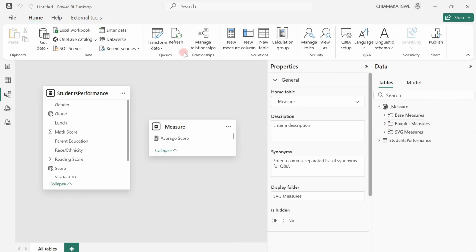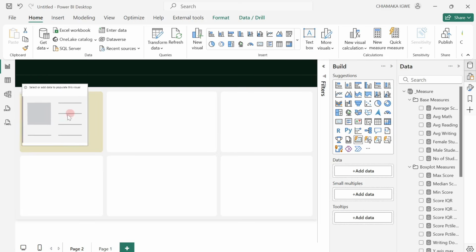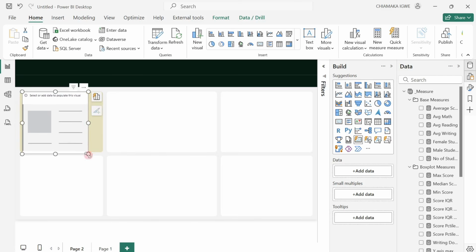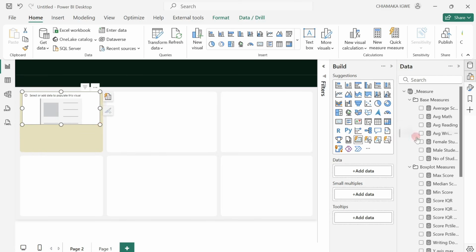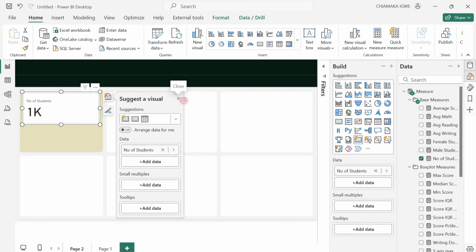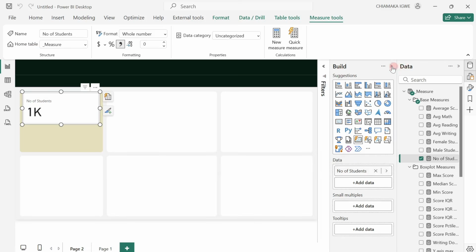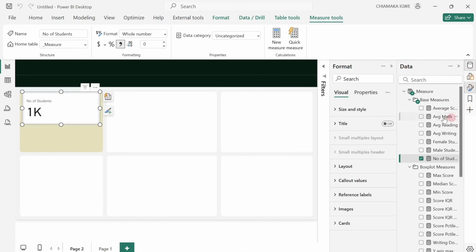So I'm going to start creating our visualization. So we'll start by creating the card visual here. So I'll click on new card. So the first measure that we're going to be adding to this will be the total number of students. Then I want this to be comma separated. I'll add the comma. Then start formatting this. Click on Format Painter.